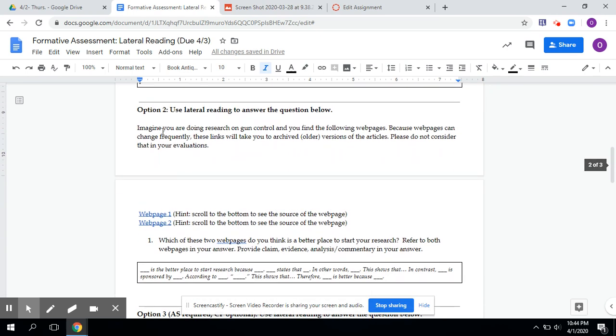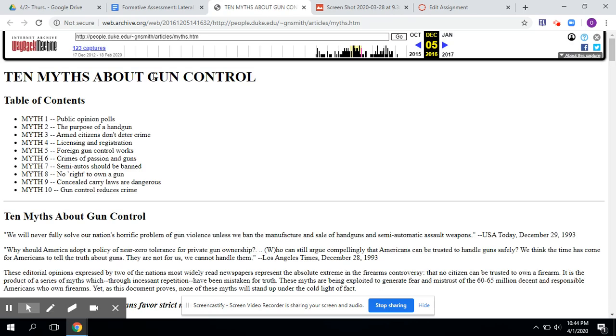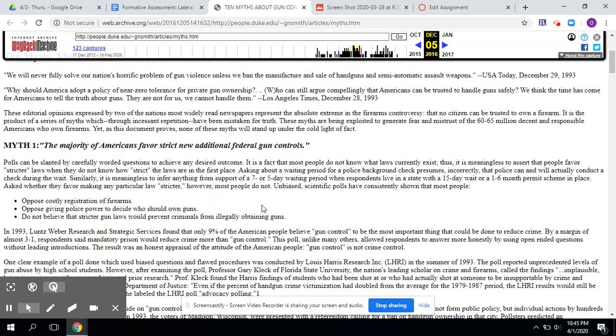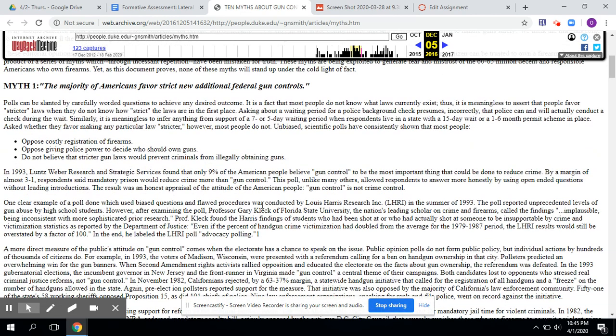Okay, for option 2, again, you're using lateral reading to answer the question below. Here's the question, the scenario. Scenario's here, question is here. There are 2 web pages. You click on the link. It'll take you to the web page. Read the background information on the web page. Okay. Remember that you're not reading the article. I am not requiring you to read the article. You're using lateral reading strategies.